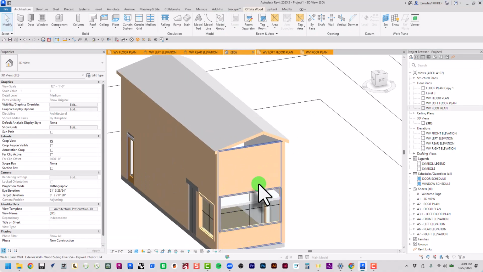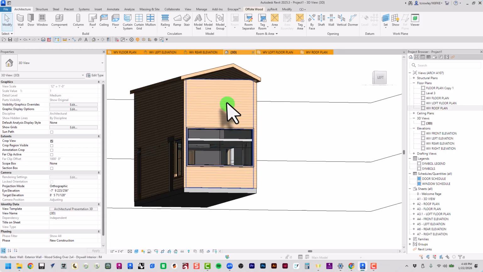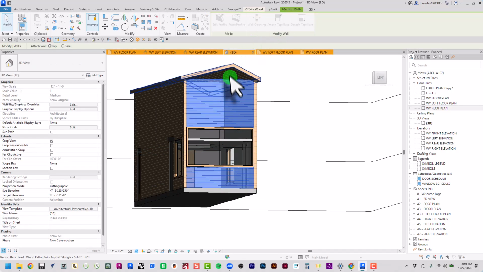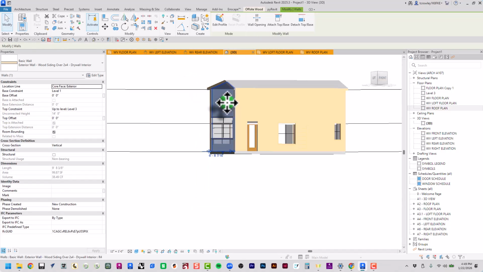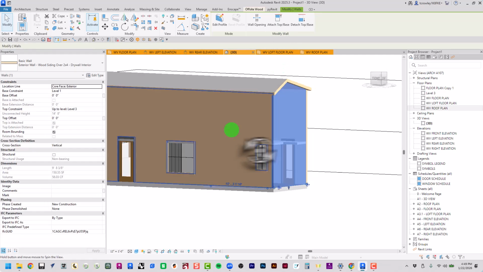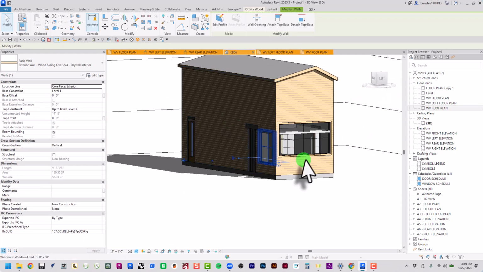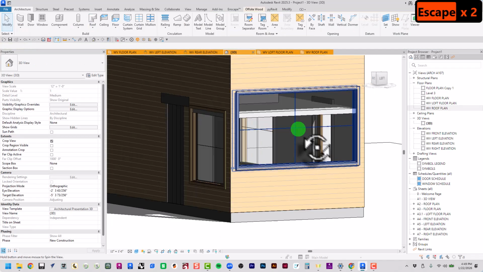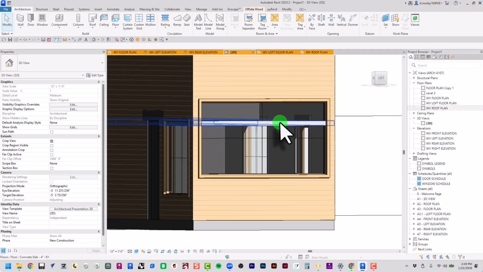Okay, so here's our asymmetrical roof. I'm going to select this wall, attach top base to here, and I'm going to move around to this one here, attach top base to there. Okay, I've got my window right there. It's so big I can see the second floor. It's like, whoa, look at their feet.